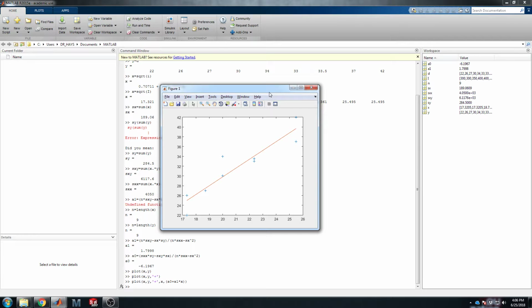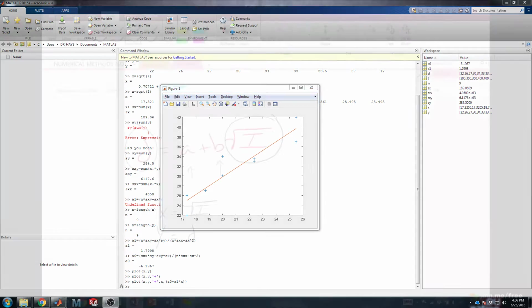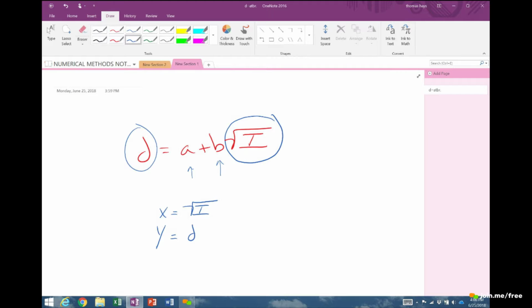What would be interesting is to plot this in nonlinear space, back in the original equation form of I and D, to see how well that nonlinear equation works. So let's go back and remap these coefficients right quick. With y equals d, that's pretty easy. A and b require no remapping, so d equals a naught plus a1 times the square root of I. That would be relatively straightforward.